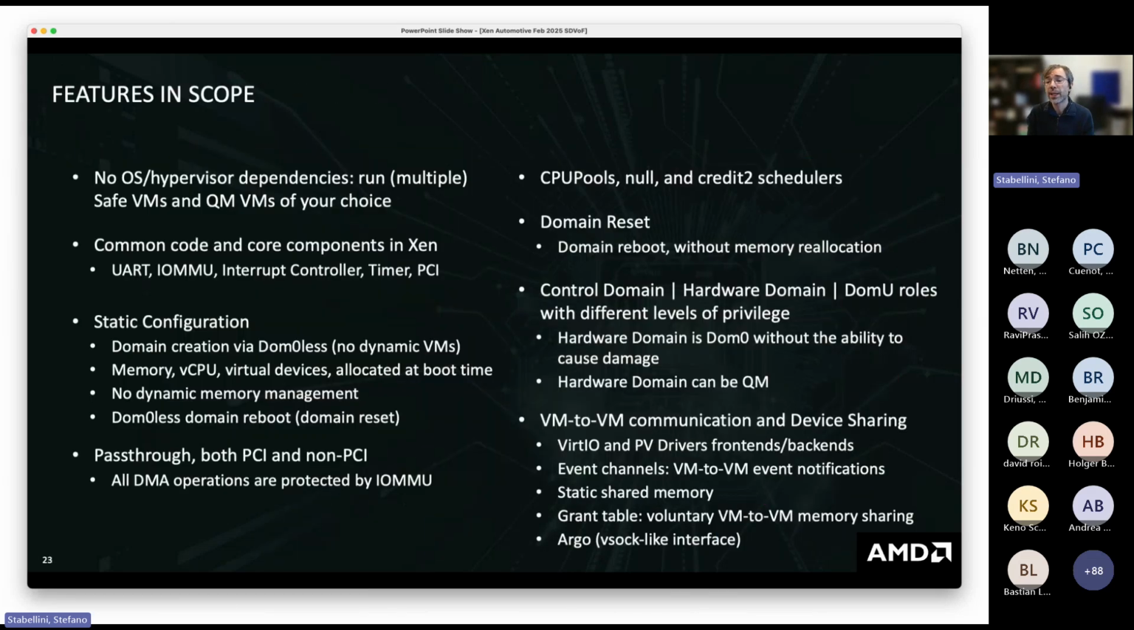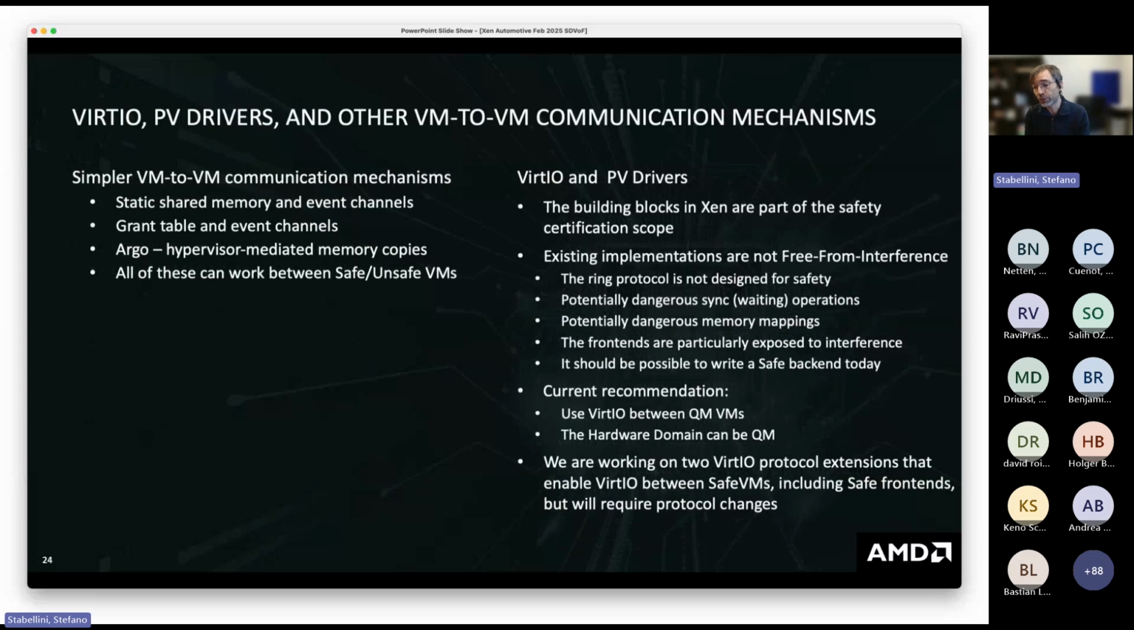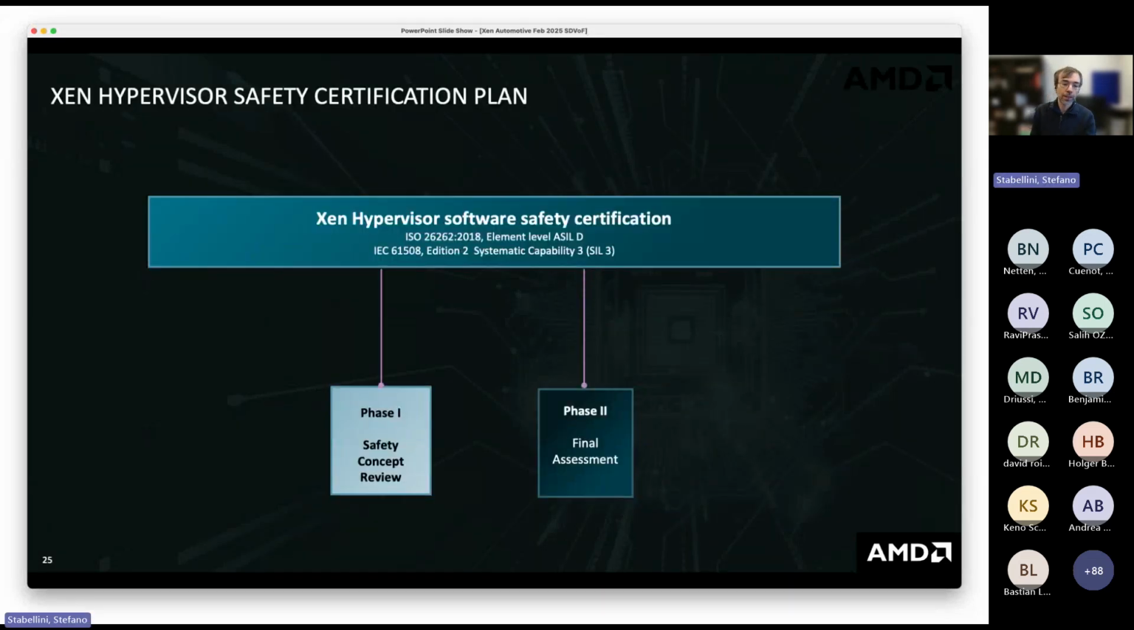But we also want to make VirtIO and PV drivers possible between safe VMs, or safe and unsafe. So we are working on two VirtIO protocol extensions that will allow the implementation of safe VirtIO frontends. They are actively in development, and we're working on a POC at the moment. Another important piece of news that I want to share with you is that our safety project is based on two steps: the safety concept approval first, and the final assessment second.